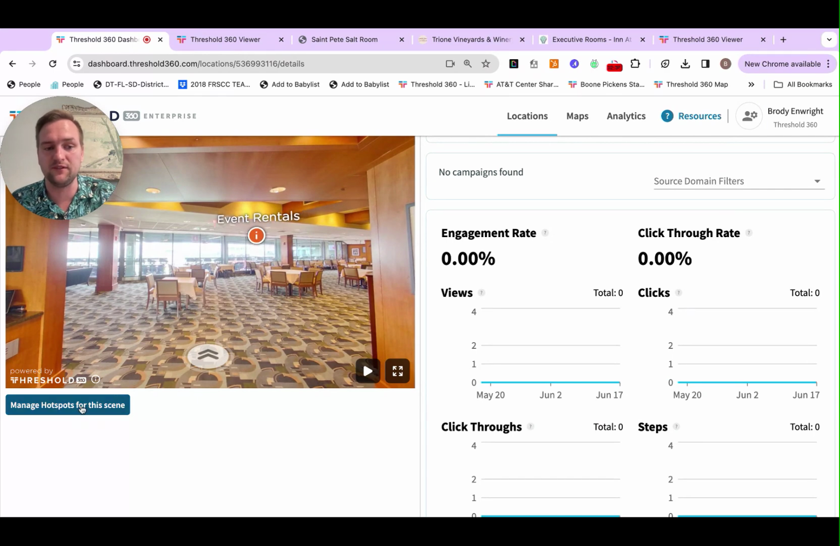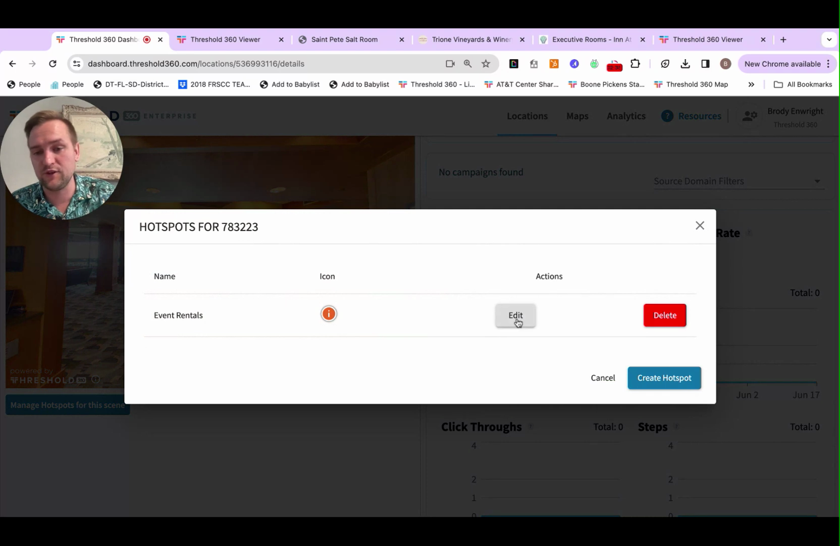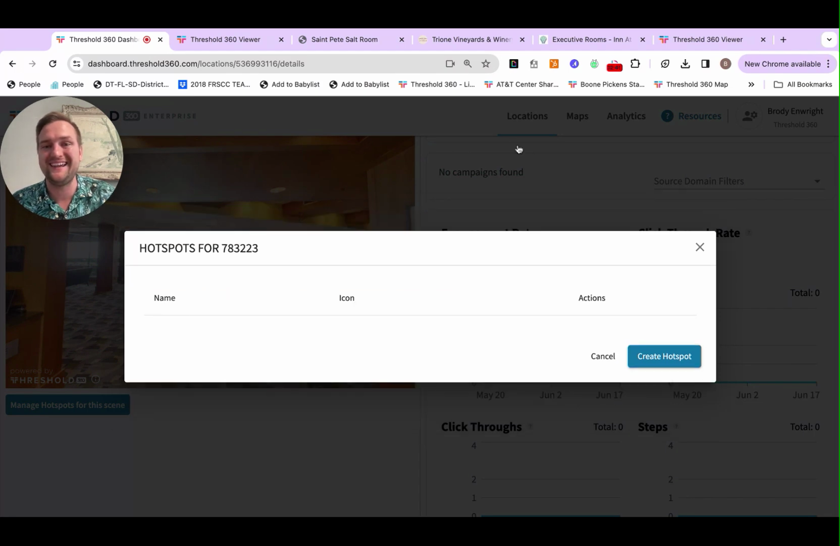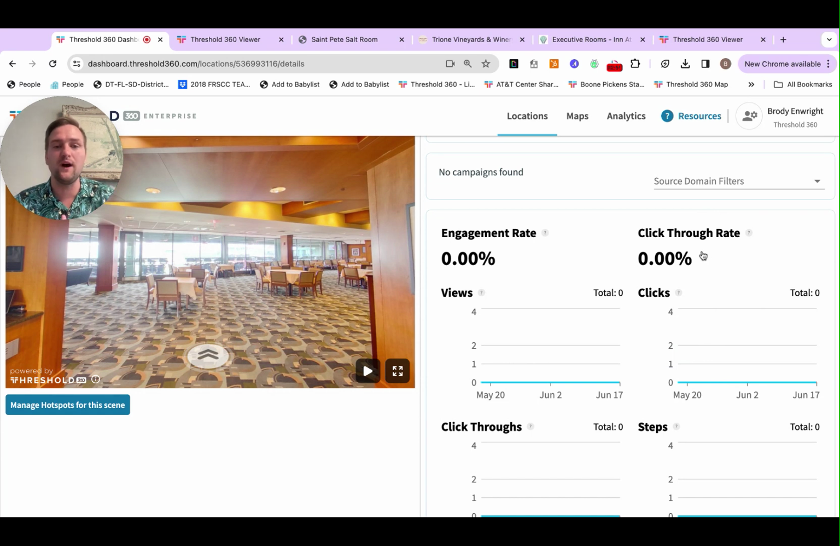What's great about these is they are dynamic, so you can edit them at any time and you can delete them at any time. As a reminder, the hotspot feature is universal. If you add it to one of your tours, it is going to show up no matter how it's being shared. That's just how the functionality is. So from a sales perspective, what can I do with these hotspots? How can my team utilize it?